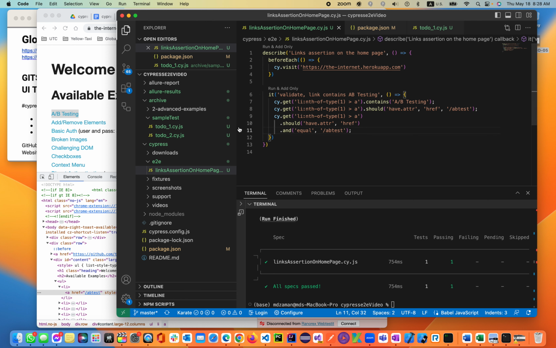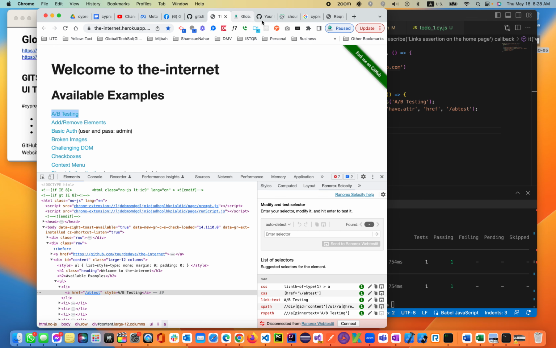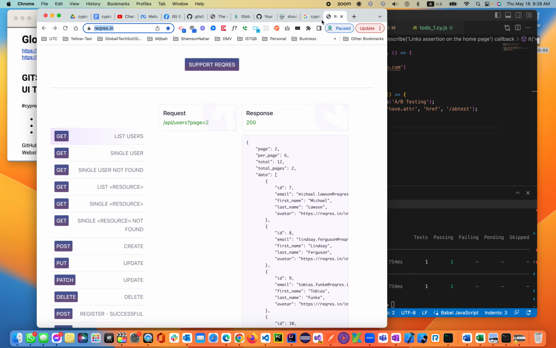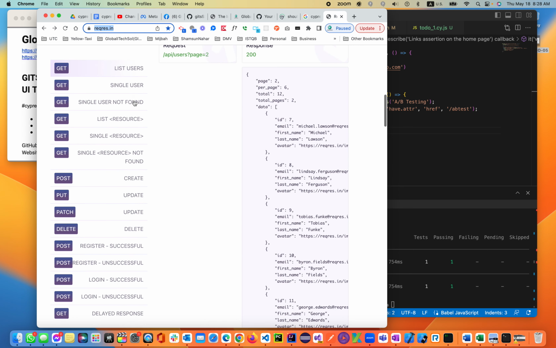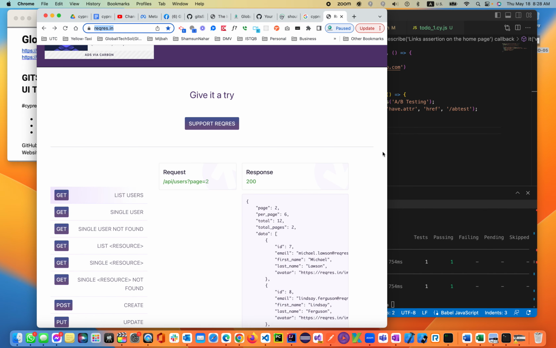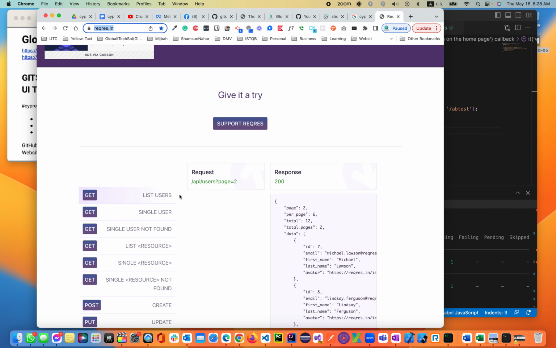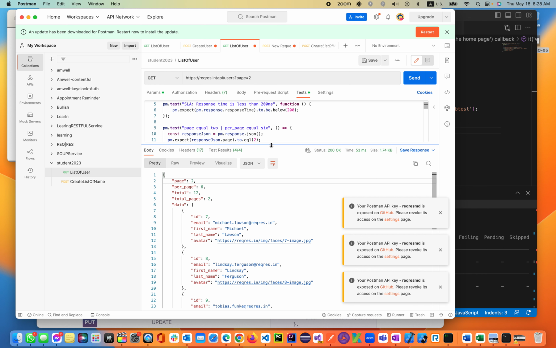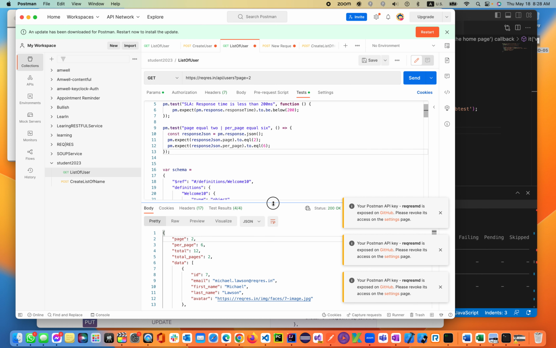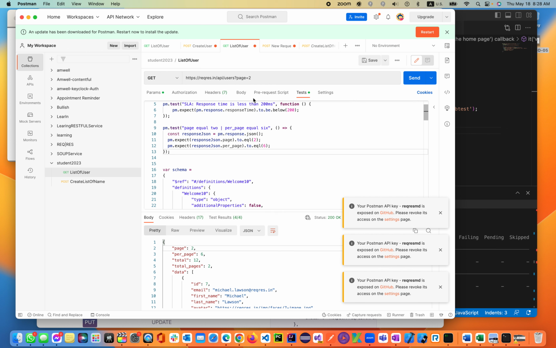Let's do the API automation now. What are we going to automate in the API? We'll be automating a request and response with a mock API. This is a simple API on the website. On the internet, we can automate this list of users, which is in Postman. In the last video, with Playwright, I think you already saw it if you followed that.